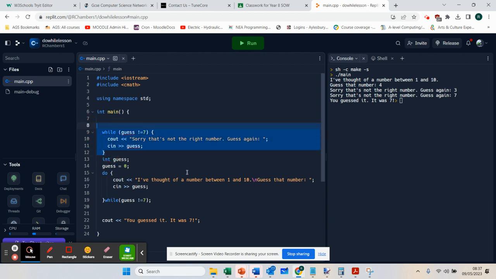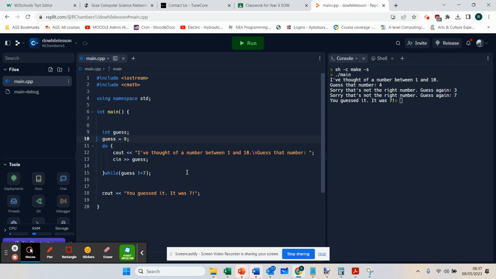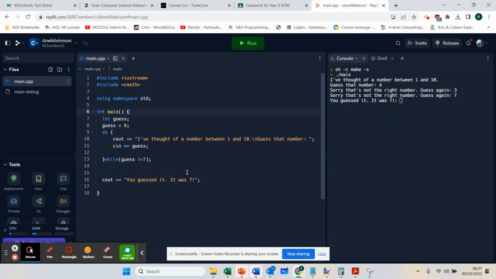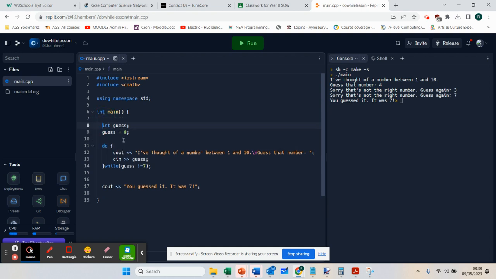and all it's going to do, okay, so I've set that up, and I've got my variables. What it's going to do is, so inside this do loop, I've declared my variable guess, set it to 0, and this time it's going to keep asking for the number while it's not 7. So let's just check the logic of this.